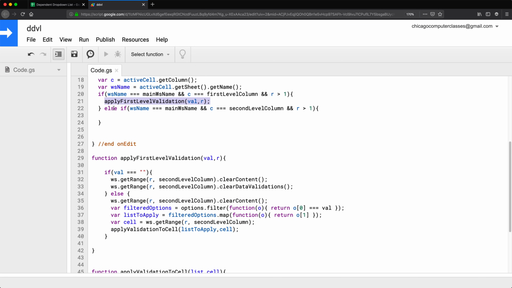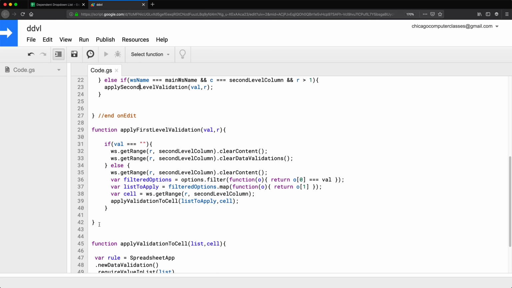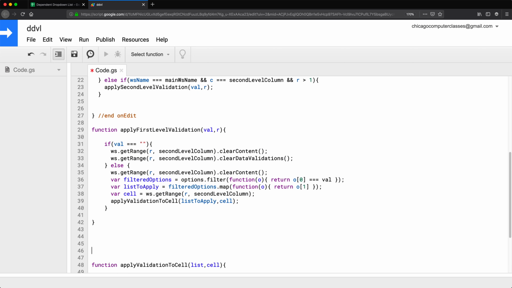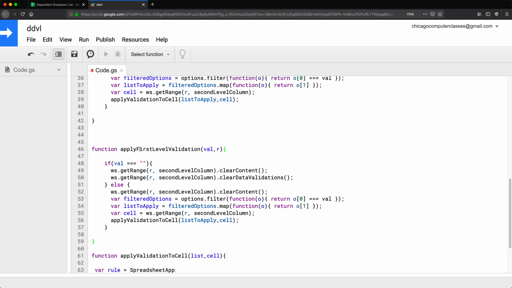I'm pretty much probably gonna do largely the same. So I'm gonna do this and pass this. Now we're gonna make a different function. I'm gonna say apply second level validation. And basically I'm just gonna, for now, just copy this thing and see what we're gonna have to do with it for this to work, right? So I'm gonna do apply second level validation.